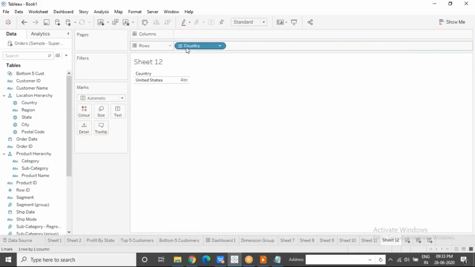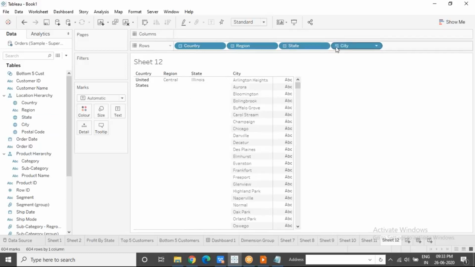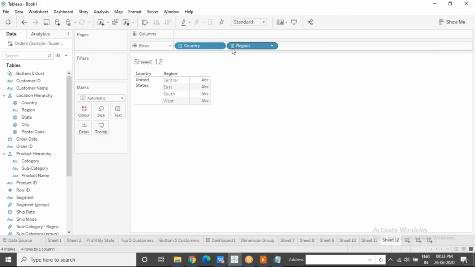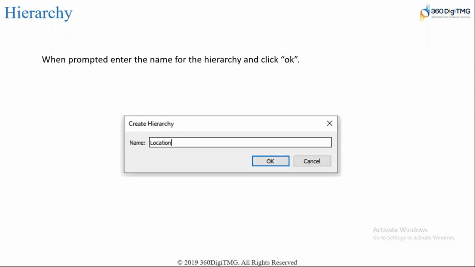It should be in a proper hierarchical fashion. So country, when I take, now I don't have to drag and drop region. I'll drill down, I'll get region. Further drill down, I'll get state. Further drill down, I'll get city. Further drill down, I'll get postal codes. And I can roll up at any level that I'm interested in. So that is the purpose of hierarchies and how they help us to access the drill down and the roll up features.